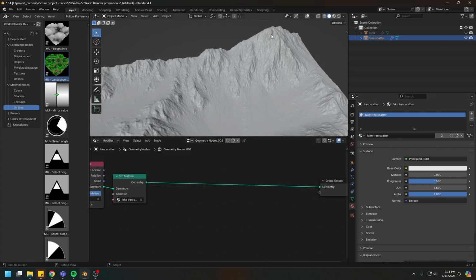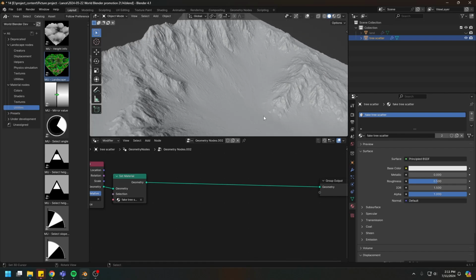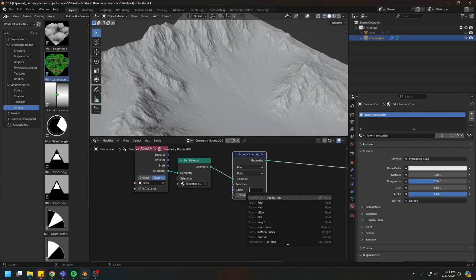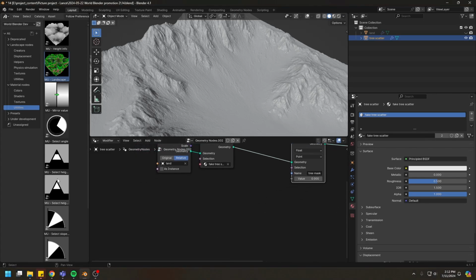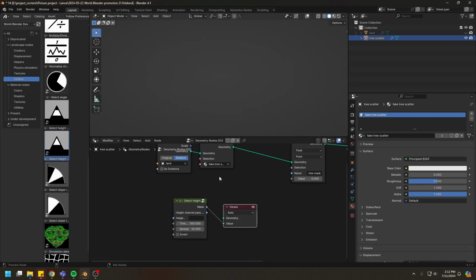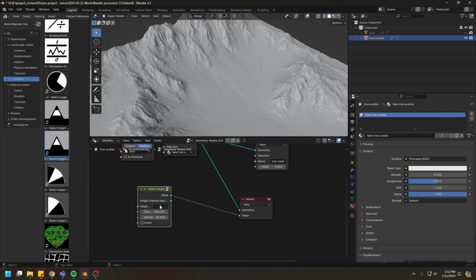There we go. We need to get rid of the rocky part and just keep the mesh where the trees will grow. Okay. And to do that, we will need to store a tree map attribute. Let's call it tree mask. There we go. And first, we can select the dirt layer, go to utility, and scroll all the way down here. We have this select height. And let's visualize this. Okay. We will select the height of the dirt.